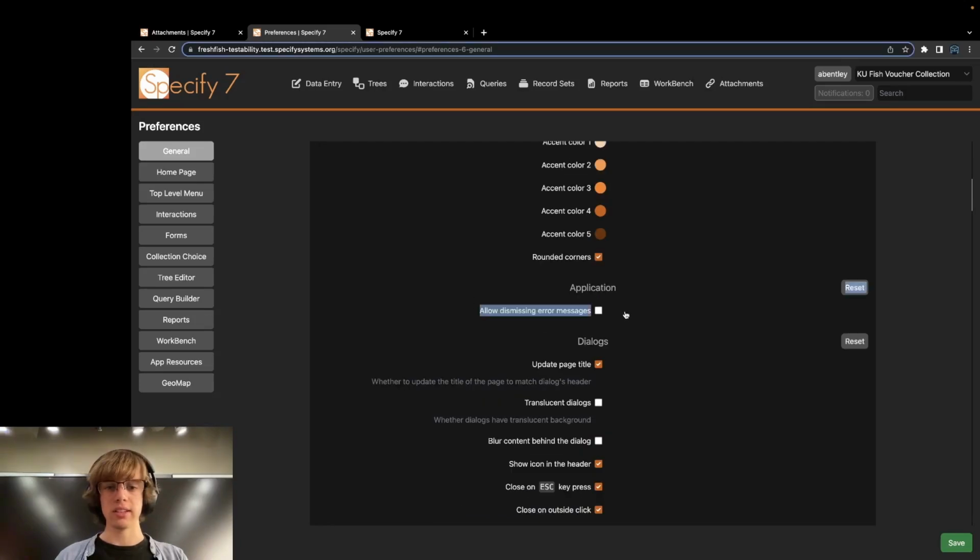Next option is ability to dismiss error messages. And this is a very powerful option. So what it allows you to do is whenever there's a Specify error, and we try to fix all the errors and prevent them from happening, but sometimes errors still happen. And so you might see this dialog message describing what the issue is. But most of the time you cannot dismiss that dialog, and you will be forced to restart the page.